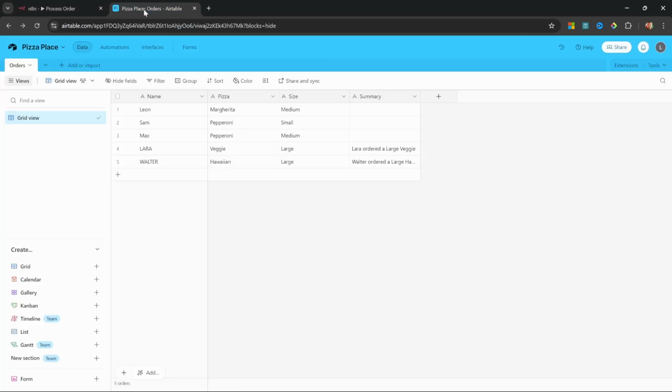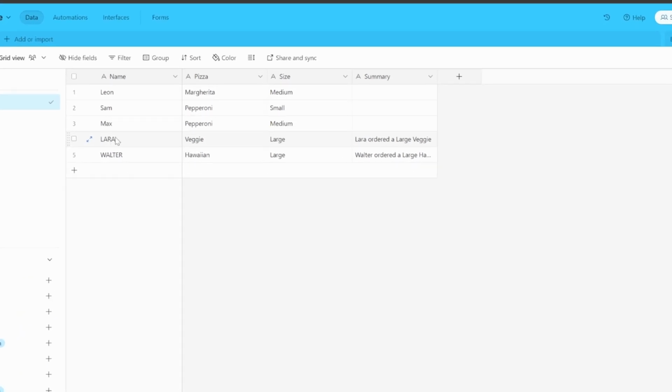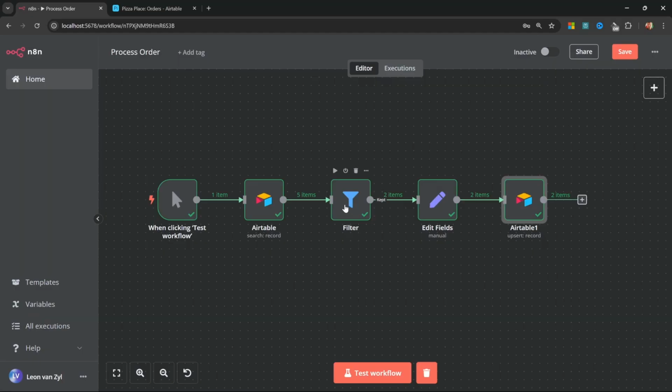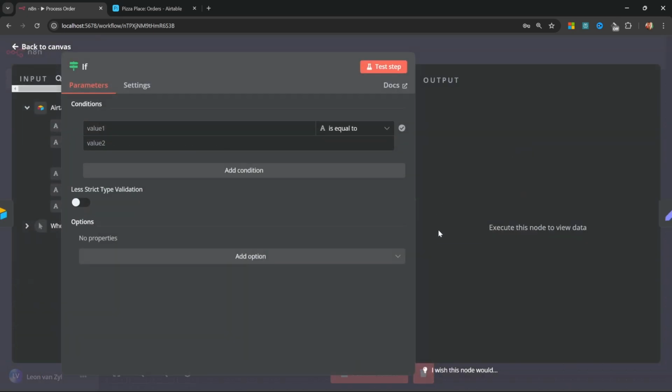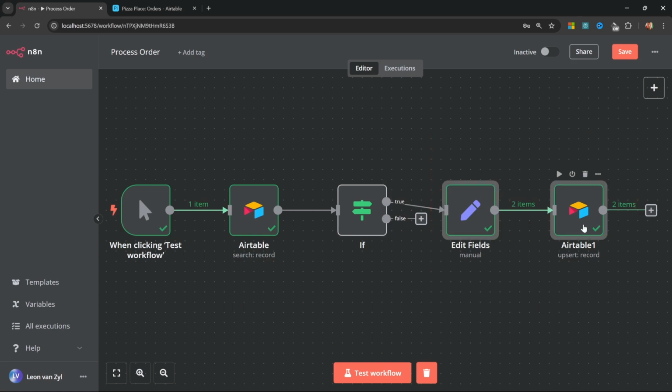Okay, the workflow executed successfully and 2 items were processed. Let's go back to Airtable and we can see that these names were converted to uppercase and the summary was populated as well. Now let's have a look at the if module. I'm going to delete the filter module and instead I'm going to add a new node, and that's going to be the if node. And let's have a look at this if node on the canvas.